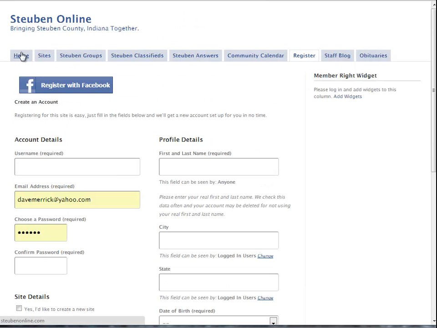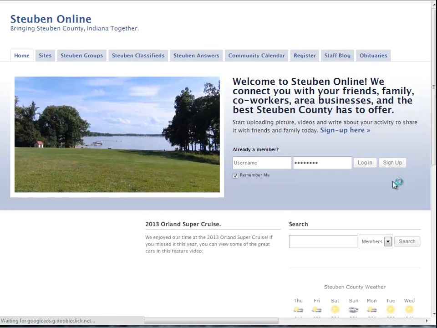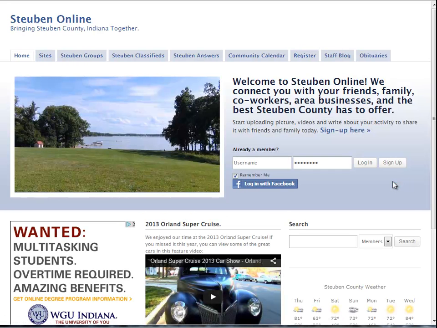Now I'm already registered, so I'm going to go back to the home page, and I did register with Facebook for my own account. So I'm just going to click login with Facebook. And that's all it takes to log in.